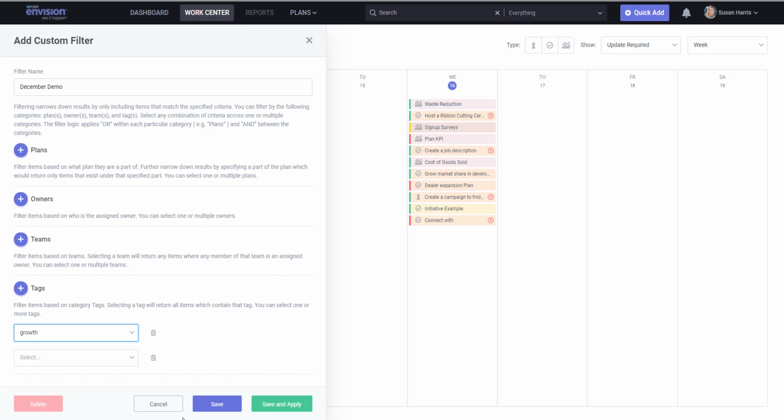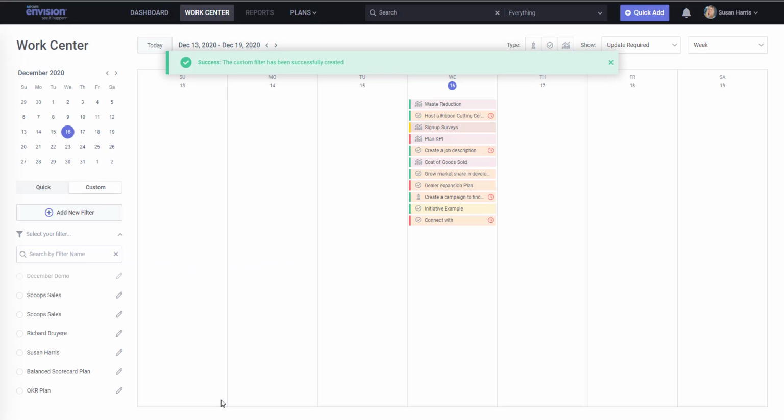So down here, obviously we have delete once it's created. You can cancel out. We have save, which will leave me on this screen. And then also a save and apply.